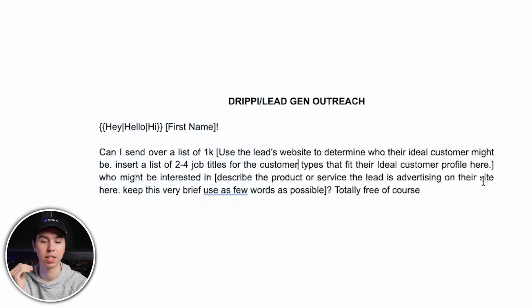And so essentially what we're asking AI is to look for who they target. So let's just say we are reaching out to marketing agencies for doctors. The message would read, hey Joe, can I send over a list of 1,000 doctors who might be interested in, and then the second AI prompt reads, describe the product or service that the lead is advertising on their site here. Keep this very brief, use as few words as possible. So essentially what this means is the message will end up reading, hey John, can I send over a list of 1,000 doctors who might be interested in your marketing services?